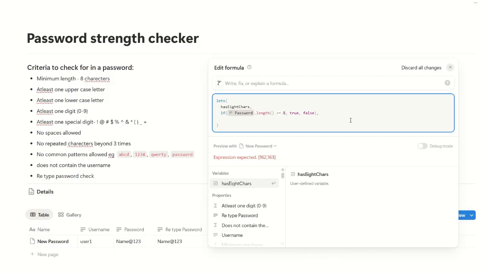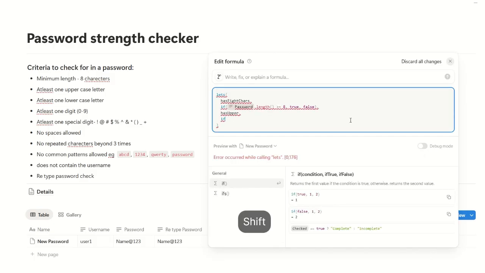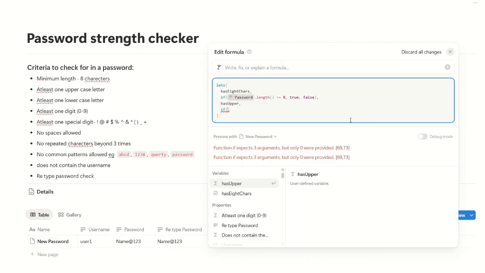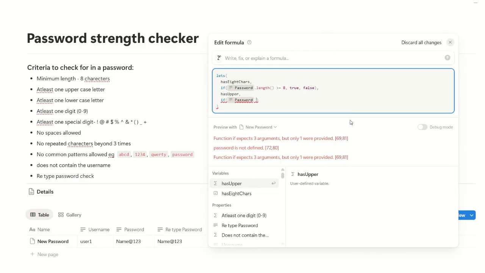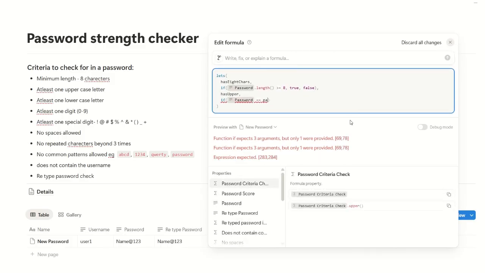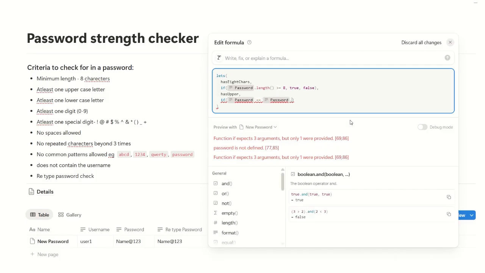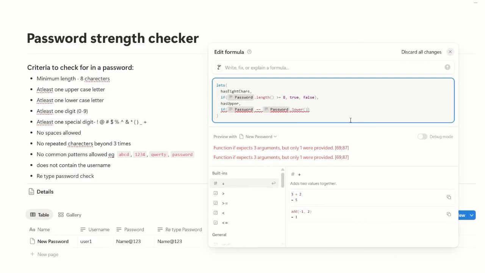After that, we need to have at least one uppercase. So has upper. What it does is, if we convert the entire password into lower and it is equal to the password, it means that there is no uppercase. So let's explain it. If the password is equal to password dot lower, then return true, else false.